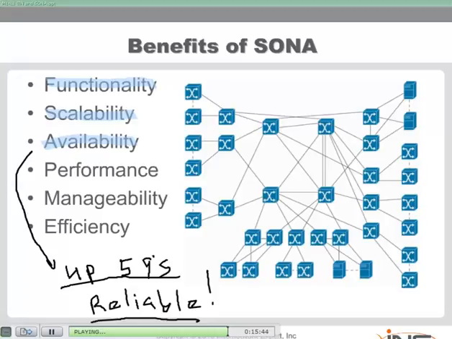Obviously, reliability turns into performance. We want a high-performance network. We don't want costs to increase due to employee loss of productivity, for example, as a result of poorly performing network components. We want things to be manageable. We want a high degree of manageability, 24/7, 365 days a year.